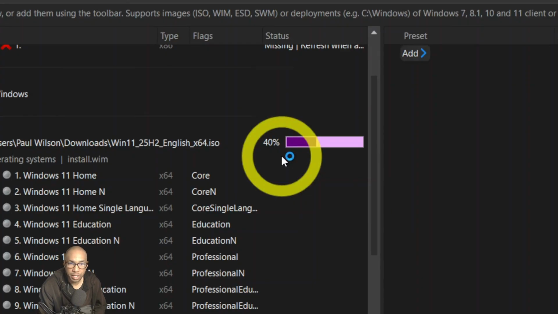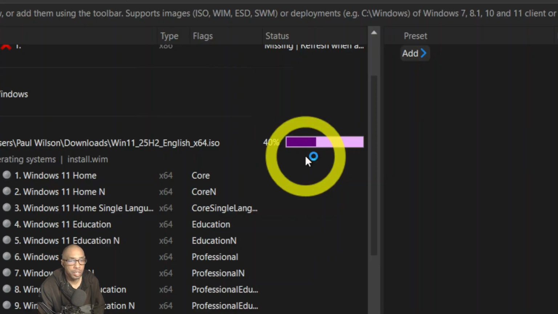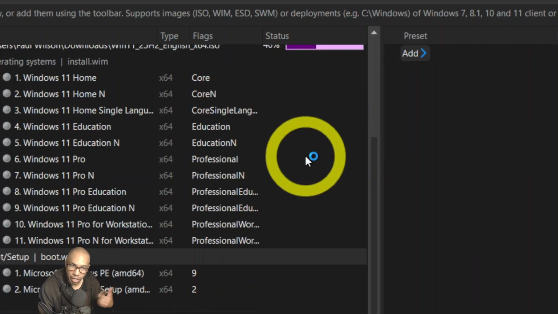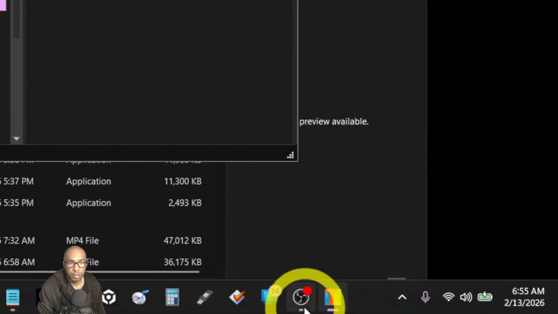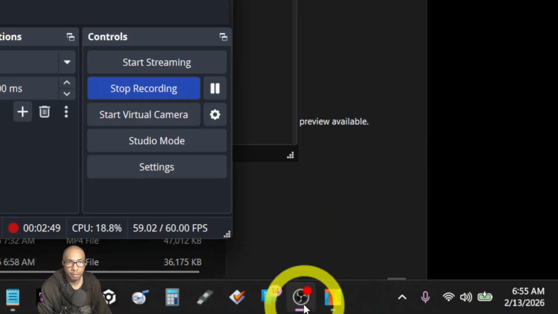So this just takes a little bit. Just be patient. Let it do its thing. Nothing's broken. It's part of the process. It's thinking. And how fast it goes depends on the speed of the computer and the specs that you have.